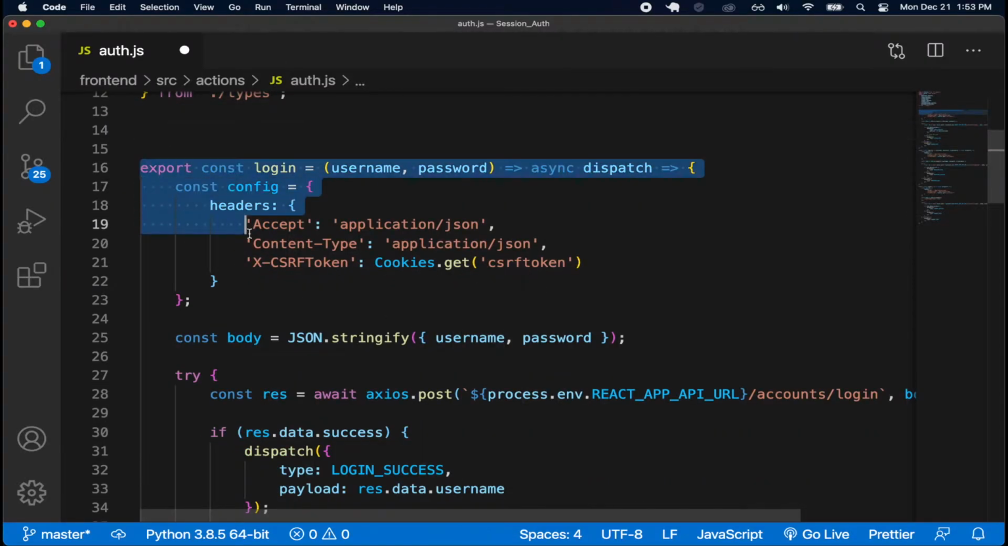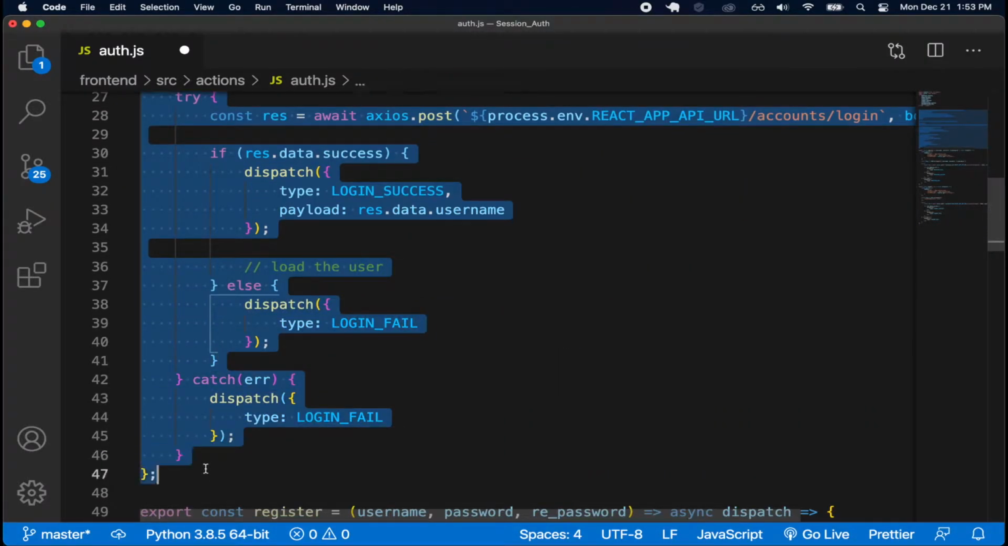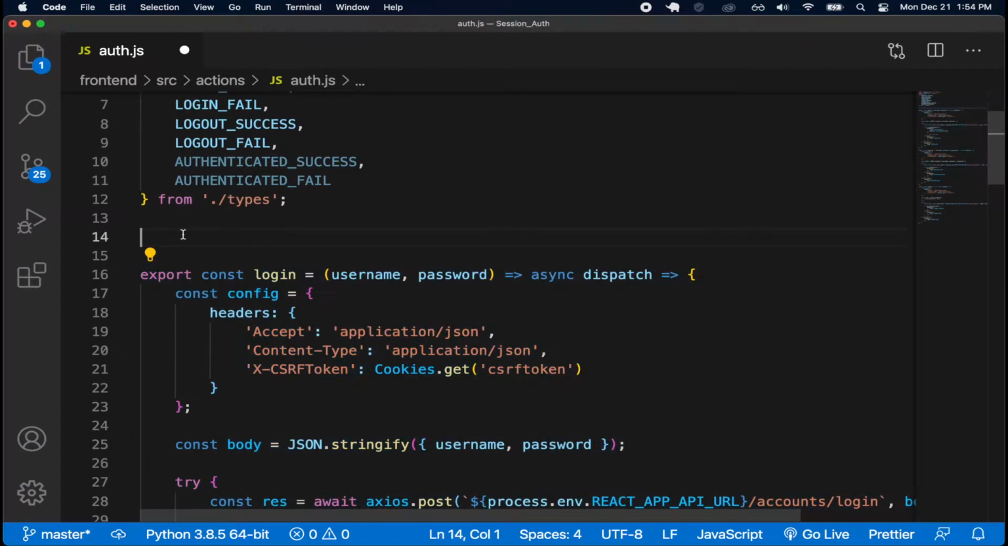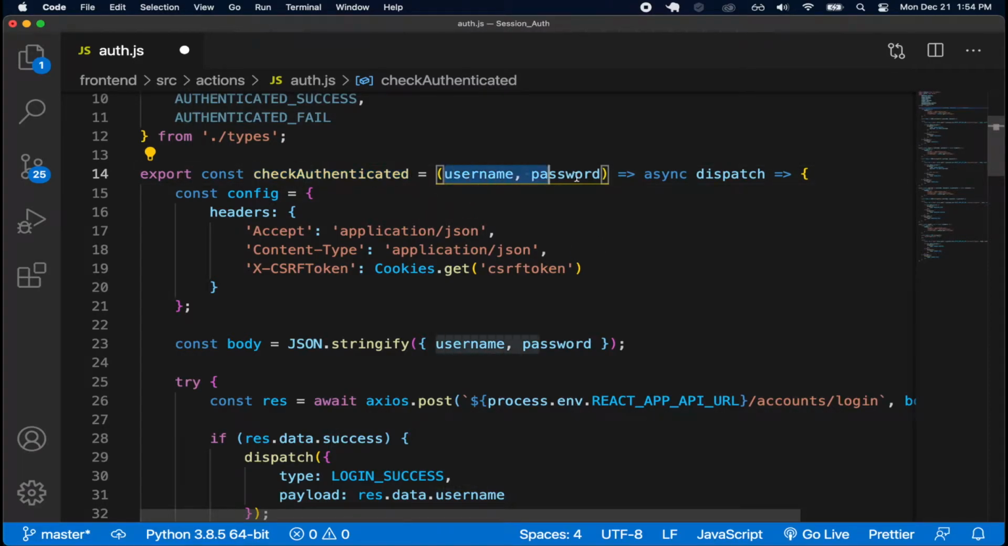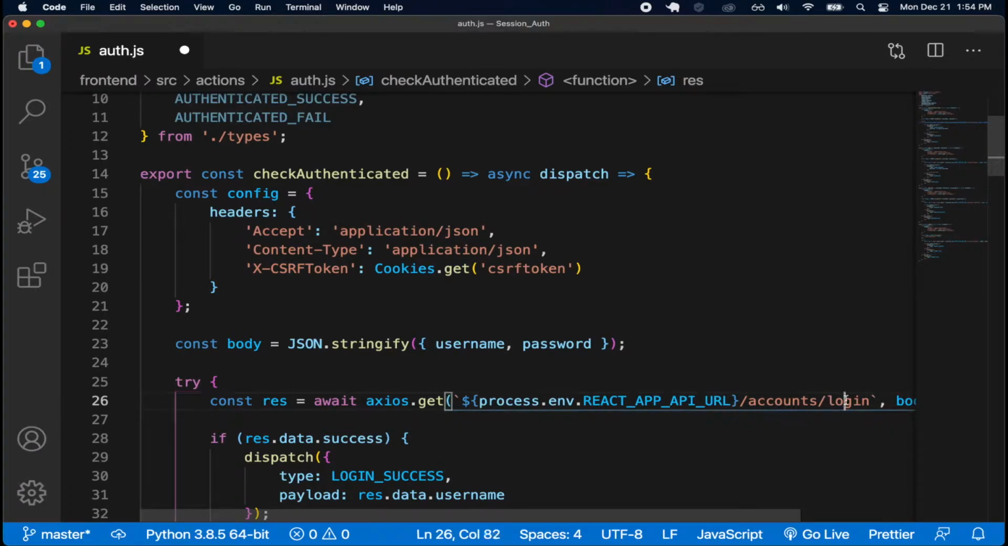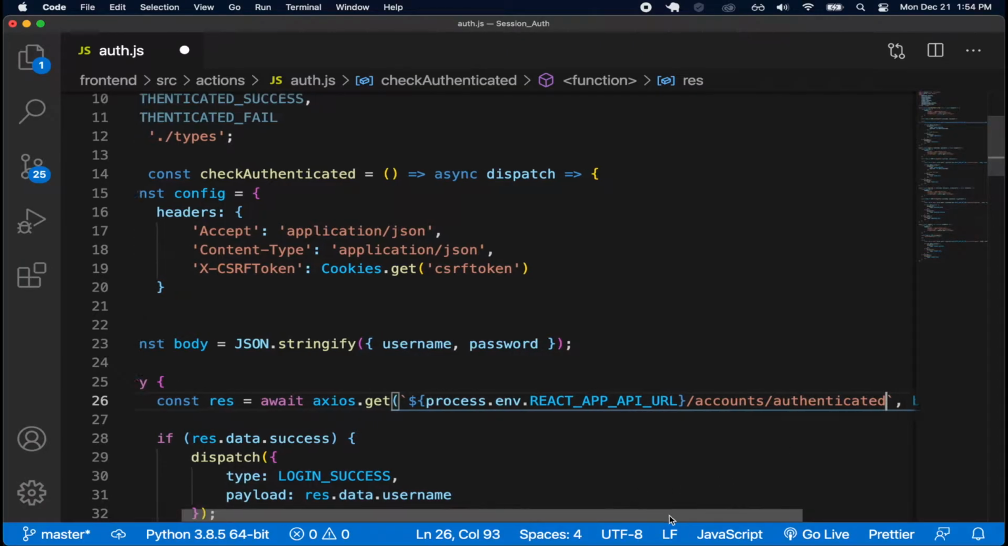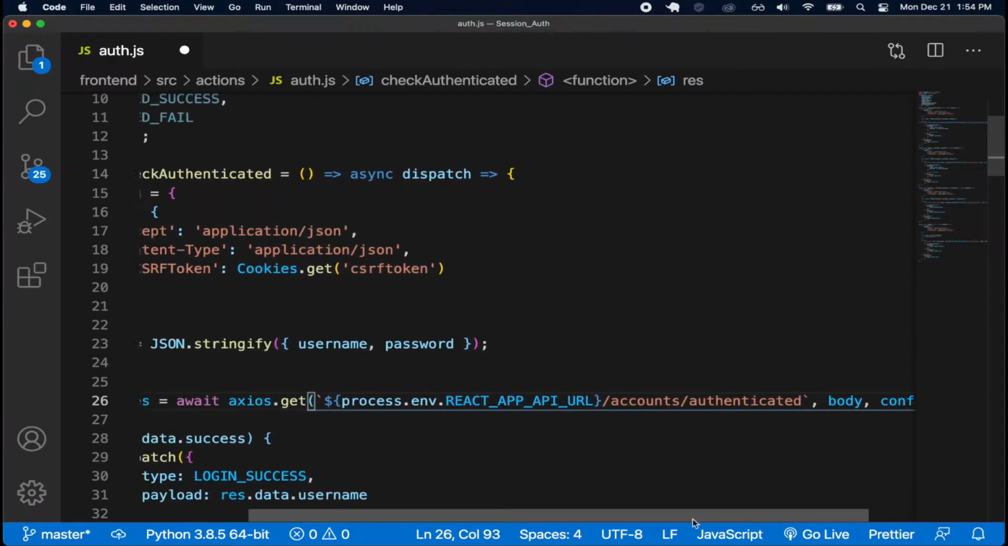And then right at the top here, I can start working on that action creator. So I can, let's say, copy this, my login action creator, just paste right up here, and let me adjust this so that we can check whether a user is authenticated. So check authenticated is going to be what I call this. It doesn't take any parameters. We're going to have an asynchronous dispatch. And then this is going to be a GET request, and it's going to go to account/authenticated. So just like this, accounts authenticated.